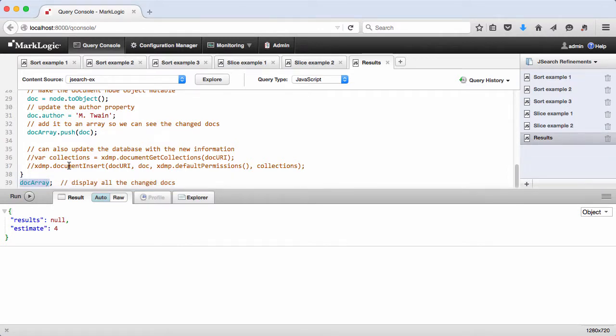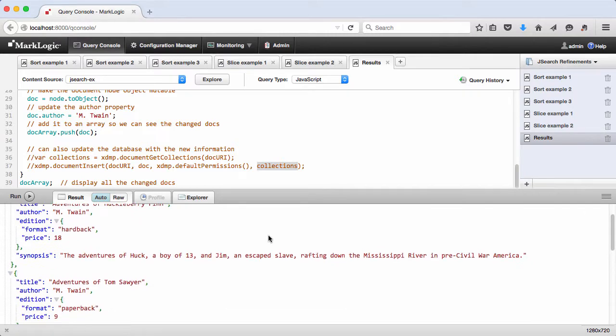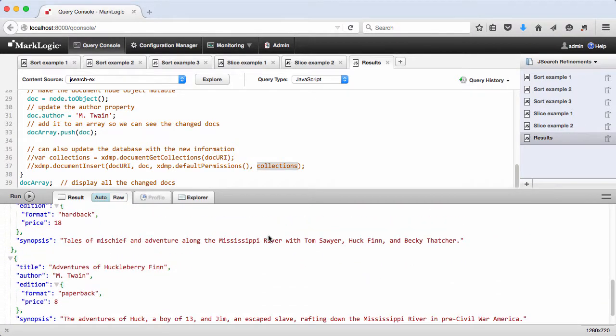You can also update information in the database. For example, let's say that I want to take my changed document and store it in the database with the same document URI, thus updating the document in the database. We can use the xdmp.documentInsert method, supplying the same URI as the one in the database, our changed document, applying any permissions that we want, and also possibly using the same collections as the previous document in the database. Running this code displays all of the changed documents, showing the author updated to m.twain.